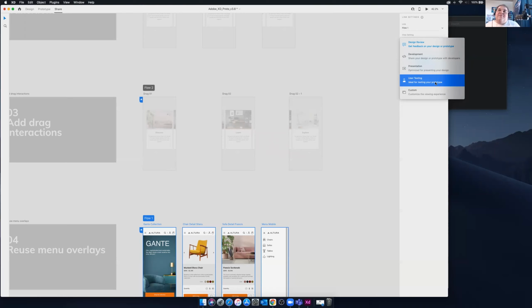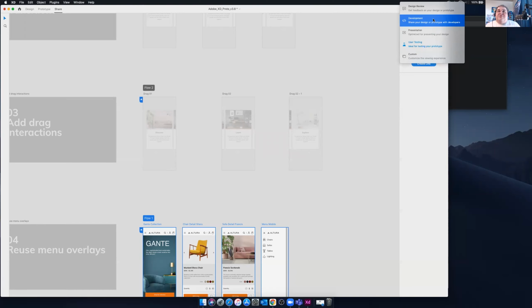User testing would be great because we're still not able to be in front of each other all the time. It just allows the user to see the app full screen and try things out as you're talking to them, which is awesome. But if I choose design review here, I can choose who I want to send it to. I can make it so that only invited people can see it, or put it behind a password. I'm going to choose anyone with a link.